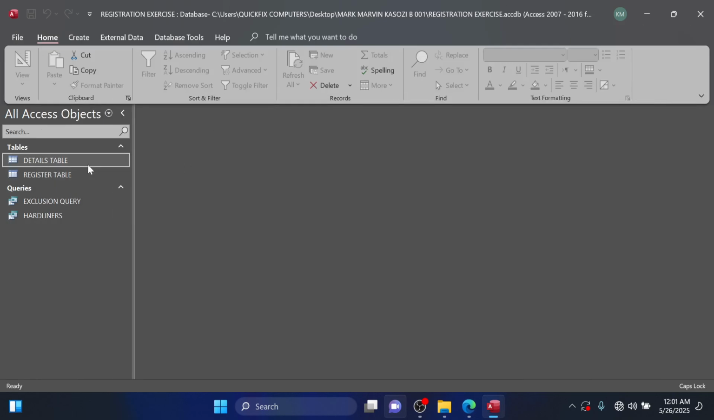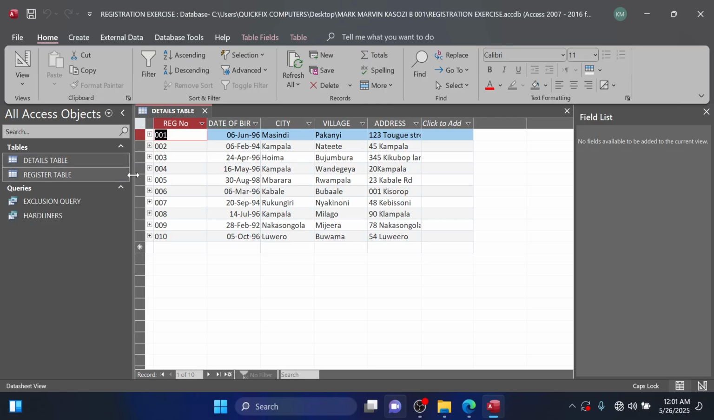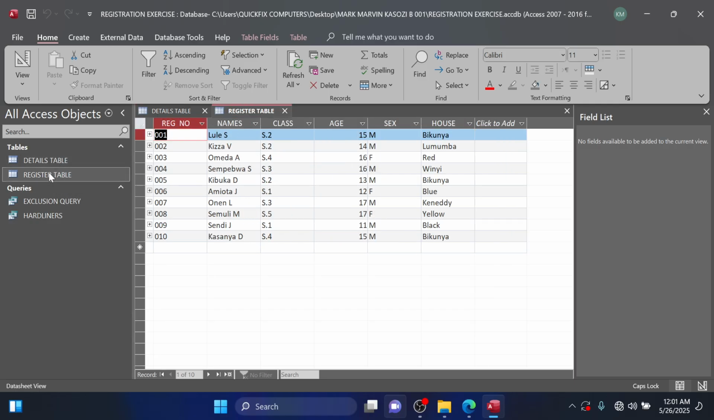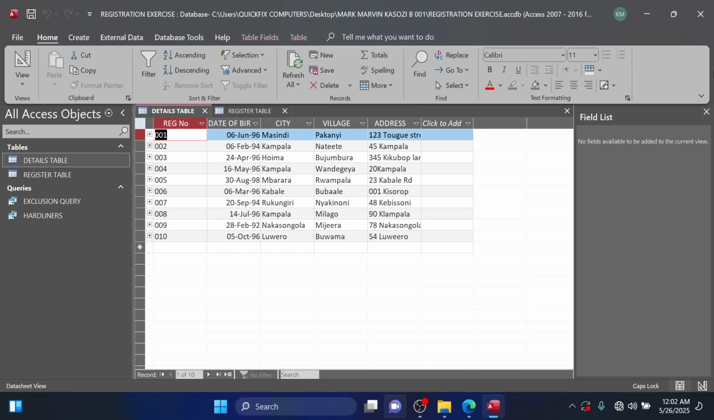Now if I look at my tables, the table having the dates is the table of details. So the table I'm going to be interested in mostly. Then something slight with register, because register is having the sex. So details is going to be first.